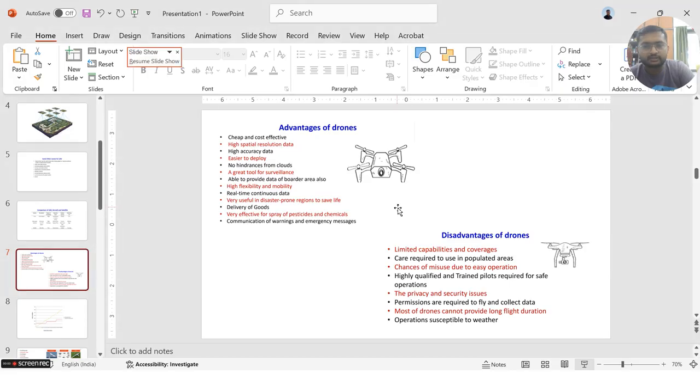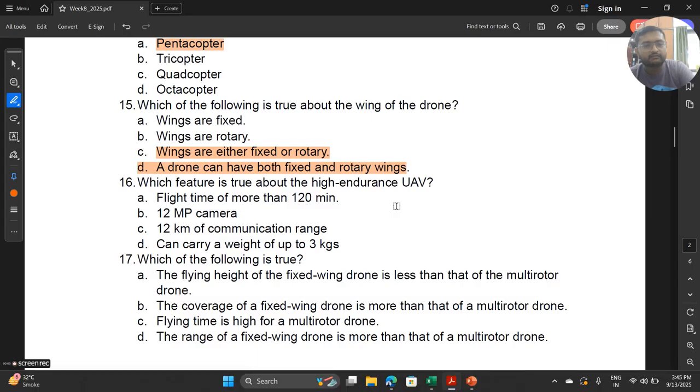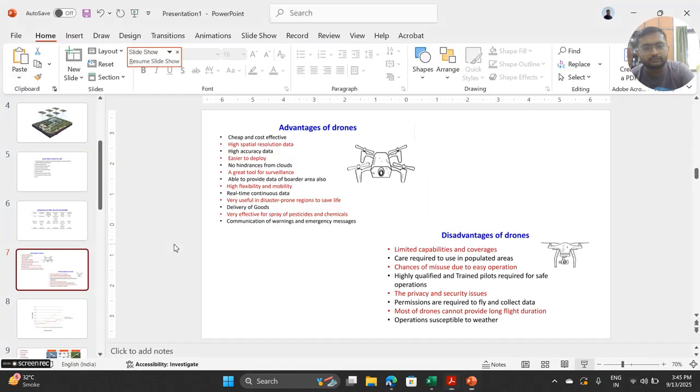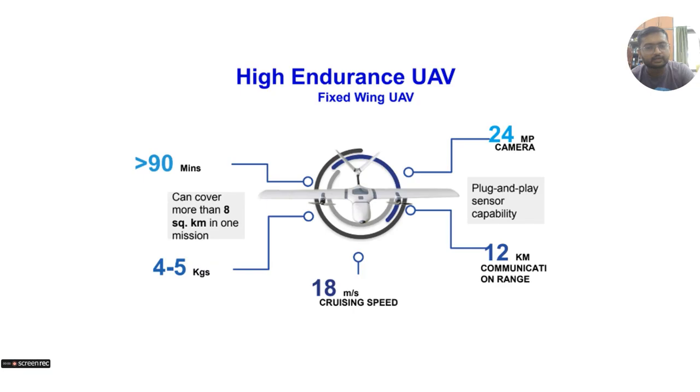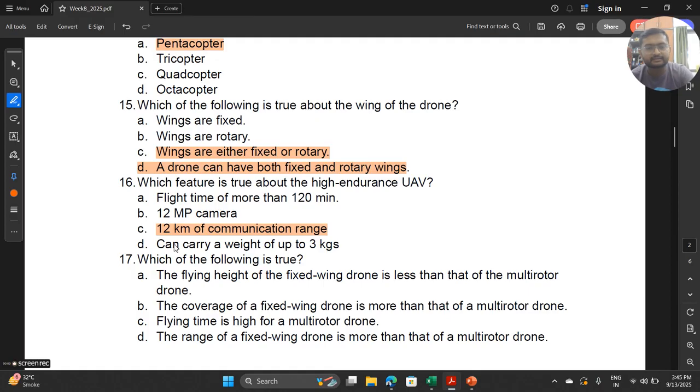Now based on this, please give me the answer: which feature is true about the high endurance UAV? 12 kilometers of communication range. Yes. And it can also carry a weight of up to 3 kilos. No, no, it can carry 4 to 5 kg. So not up to 3. It can carry 4 to 5, but here it is mentioned as "can carry." It is not the maximum capability of it.